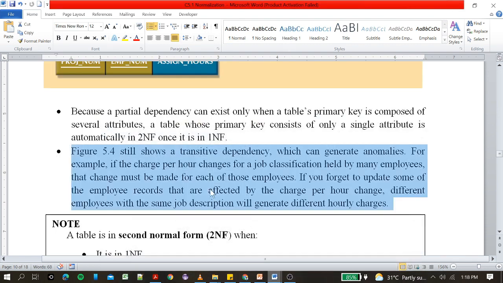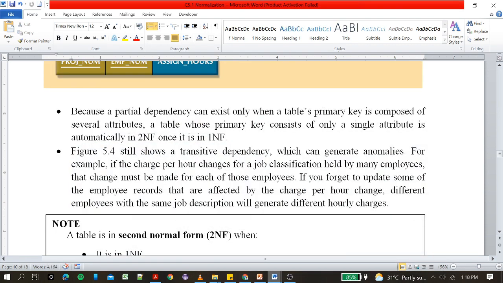So meron tayong update anomaly. So if you forget to update some of the employee records that are affected by the charge per hour change, different employees with the same job description will generate different hourly charges. Halimbawa, ang na-update lang natin ay si Alice at hindi natin na-update yung kay John. So, may inconsistent na yung hourly charge ng ganong klase ng job classification. Ibig sabihin, magiging magkaiba ng rate yung dalawang yun.